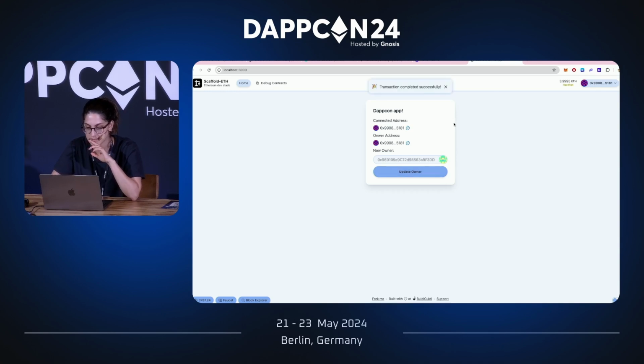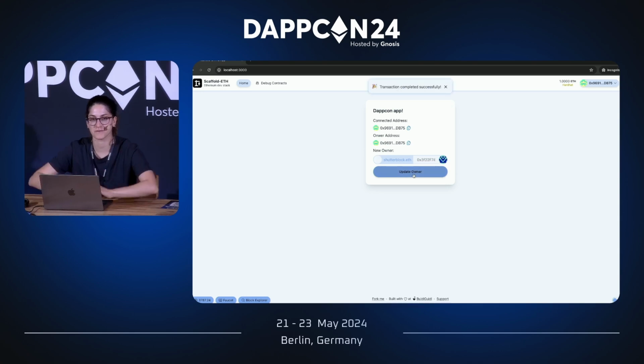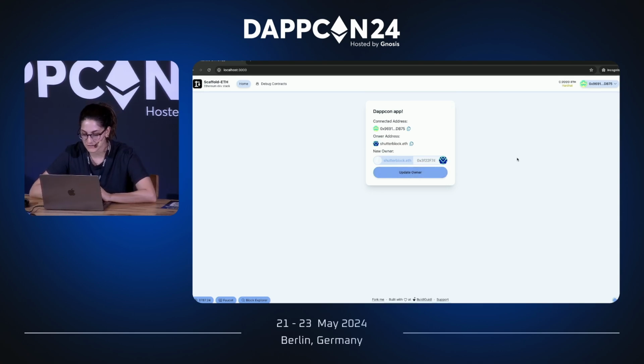Update owner, transaction complete. Let's see who the owner is. The owner is now this person. I go over here to my incognito window. The incognito window is the owner. So now let's actually make shutterblock.eth the owner. So I can update the owner. And there you go. So this was a mini app which you can build with Scaffold-ETH.